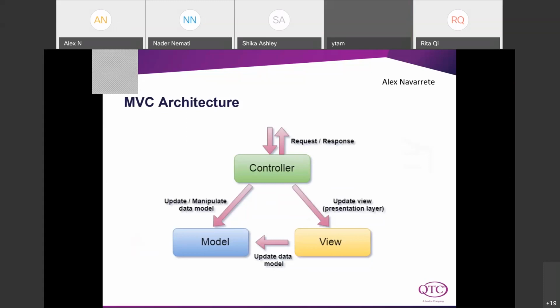This one is a generic version of the MVC architecture. In this example, the model is at the bottom of the hierarchy and the controller is at the top since it handles the requests and the responses. Next slide, please.